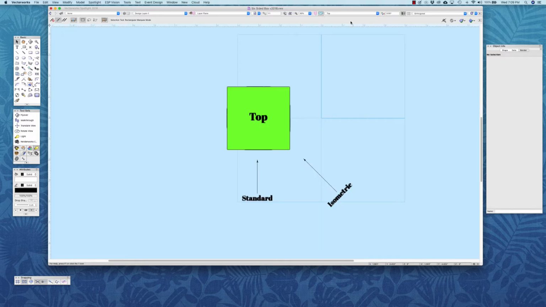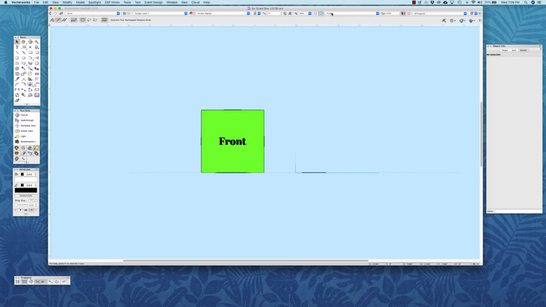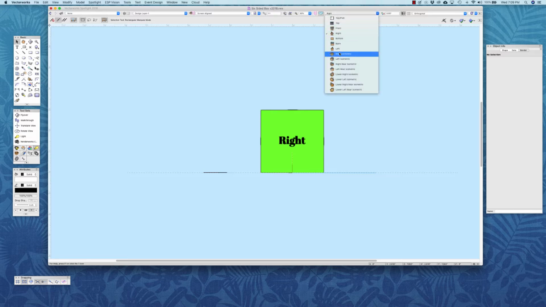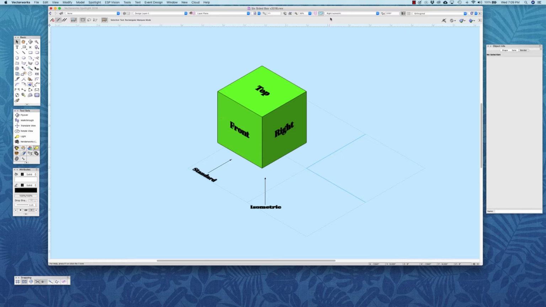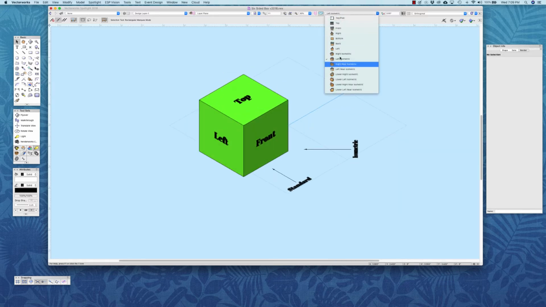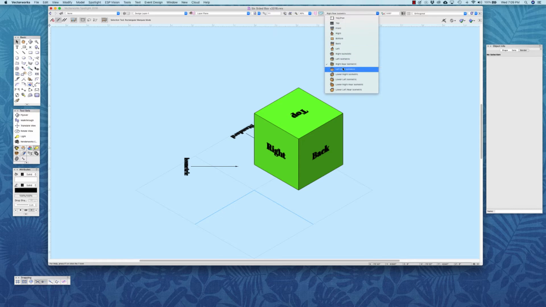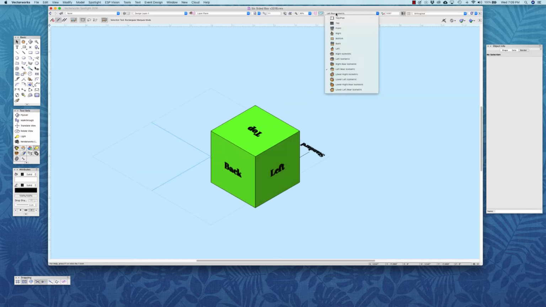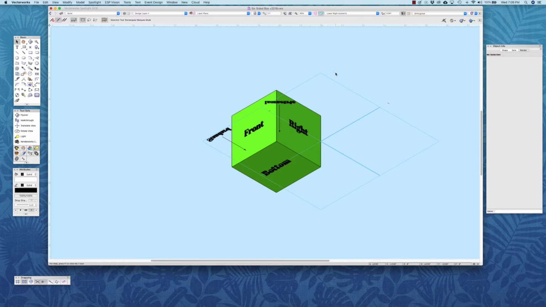Top looks at the top of the box. Front looks at the front of the box. Right looks at the right side of the box, etc. In addition to the 6 standard views, there are also 8 isometric views, 4 top isometric views, and 4 bottom isometric views.